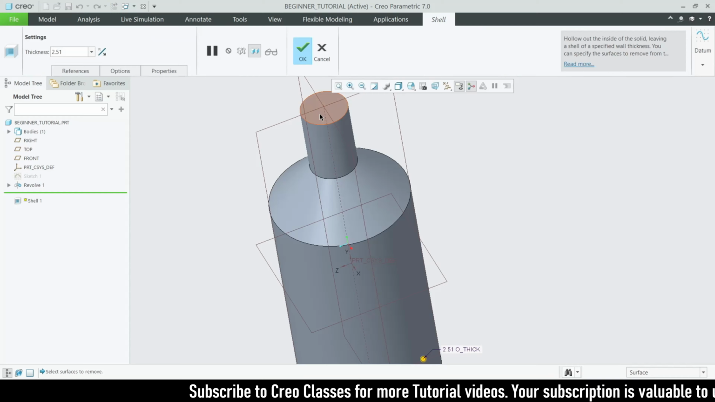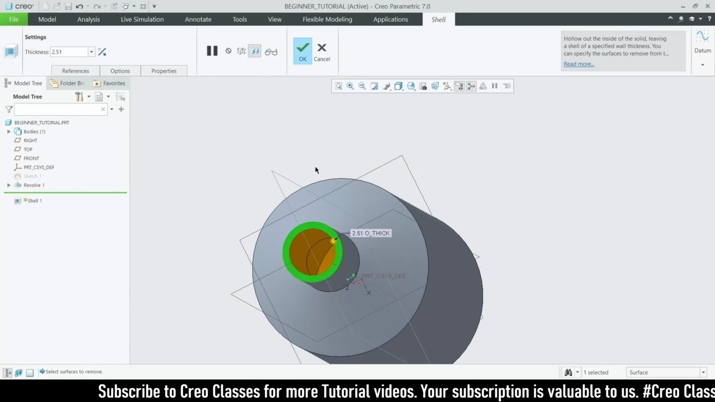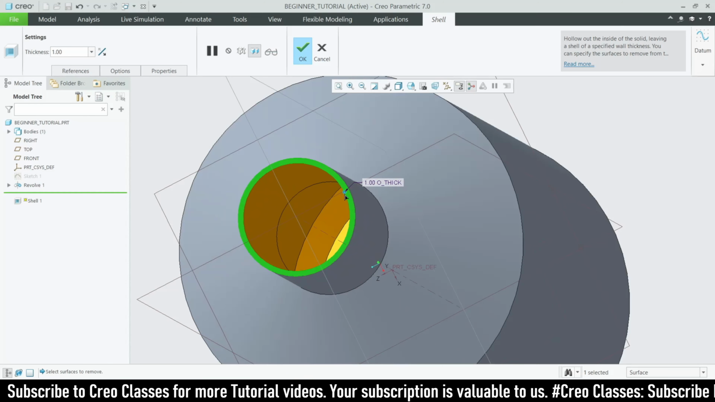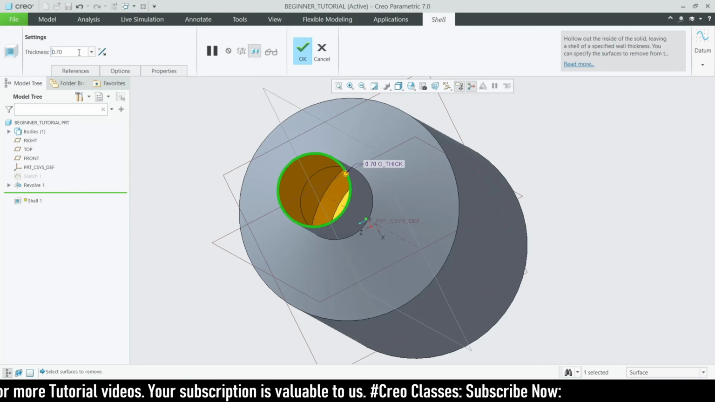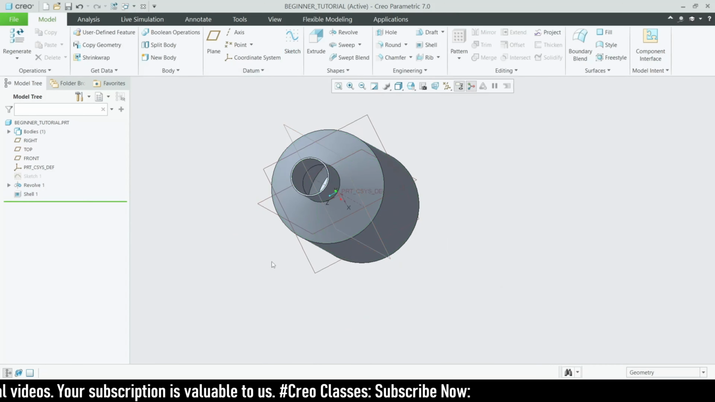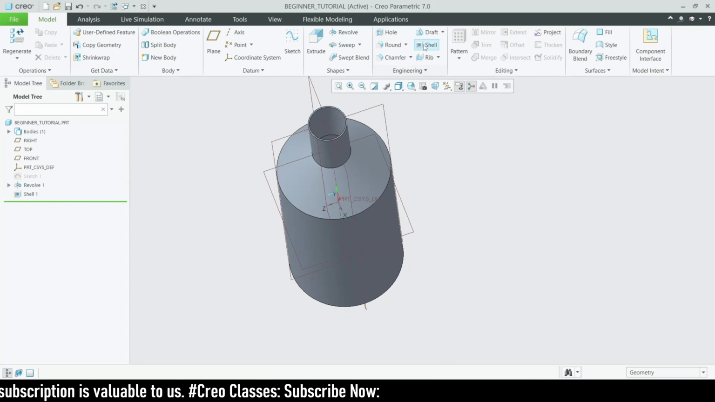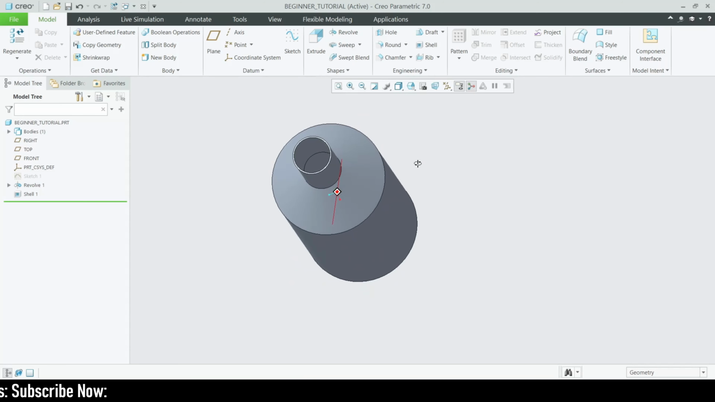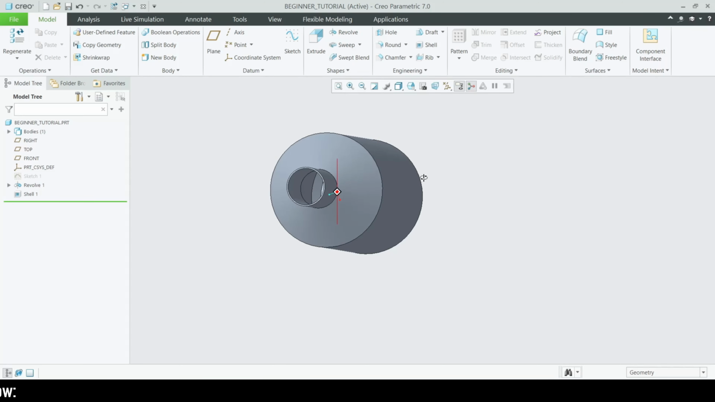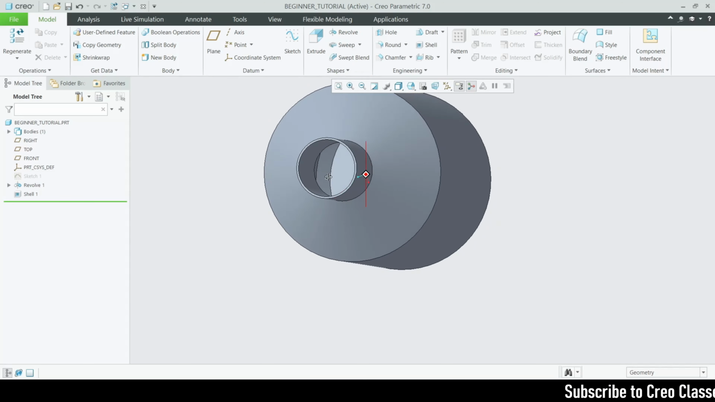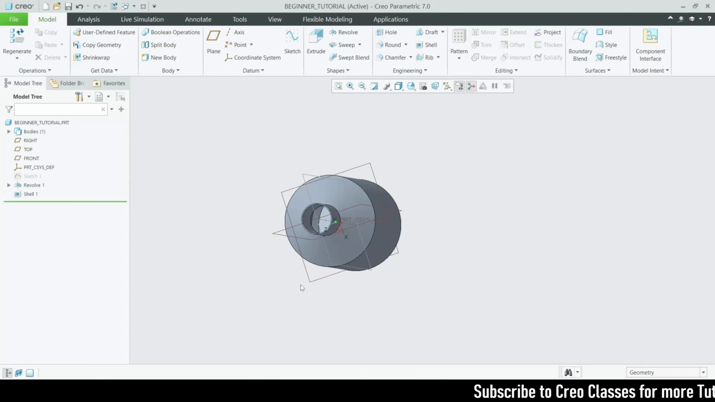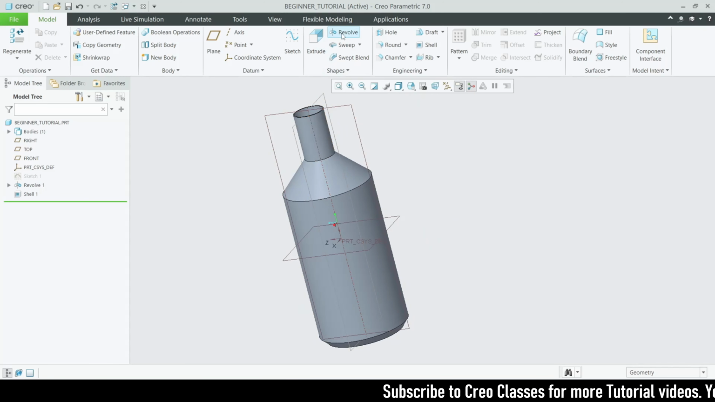You can directly go for shell. Click the surface and you can see it is becoming hollow. Now you can drag this and adjust the thickness, or manually add a value here. This is how the shell tool works. Shell is nothing but making the solid part hollow, like we are creating a hollow feature inside this part. It's not getting filled, it's like an empty part. So this is how we need to use the revolve tool.